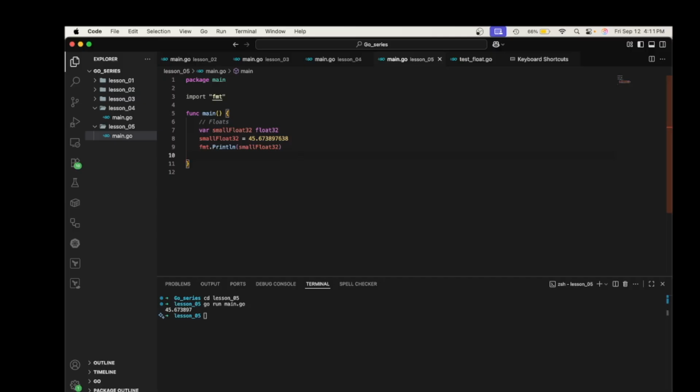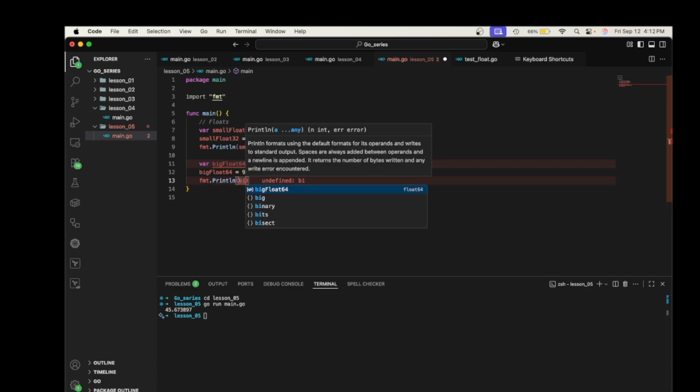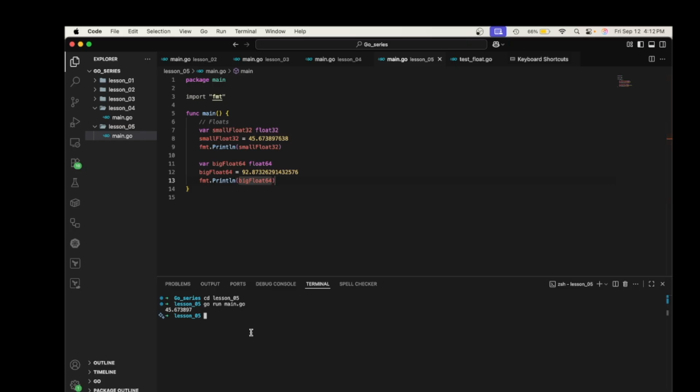And let's say we have another one, var big floats 64, with the type as float 64. Now we assign it a number, 92.873262914325676. Let's see, fmt.println with the big floats. So let's run this on our console and see what will be outputted.